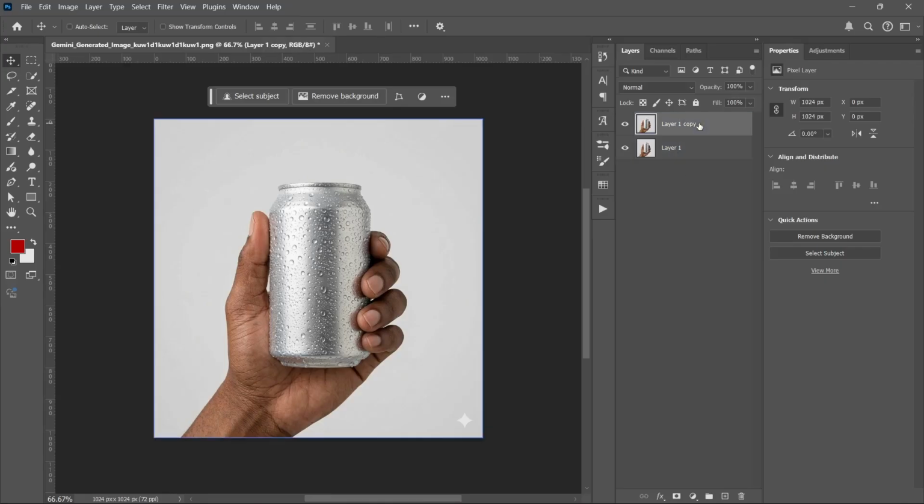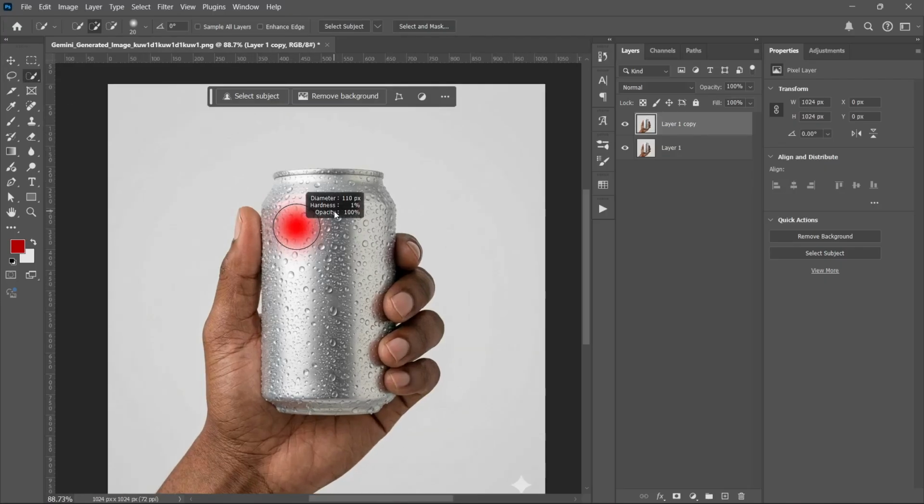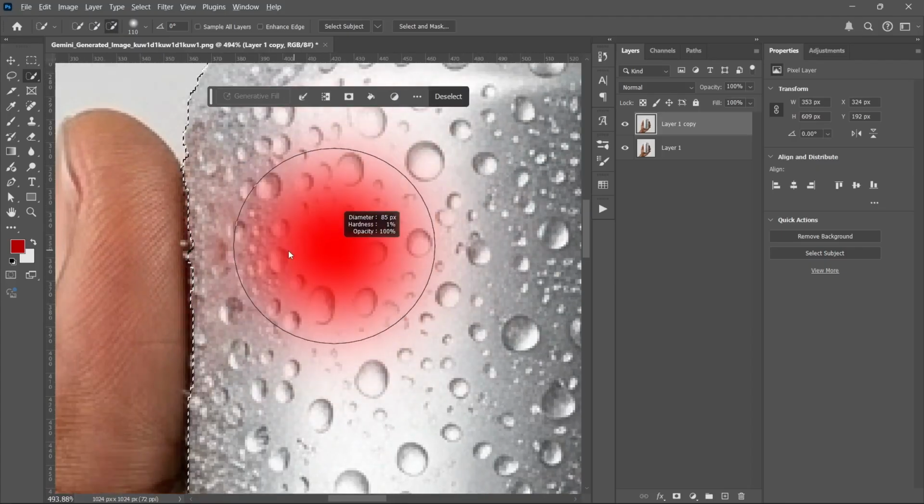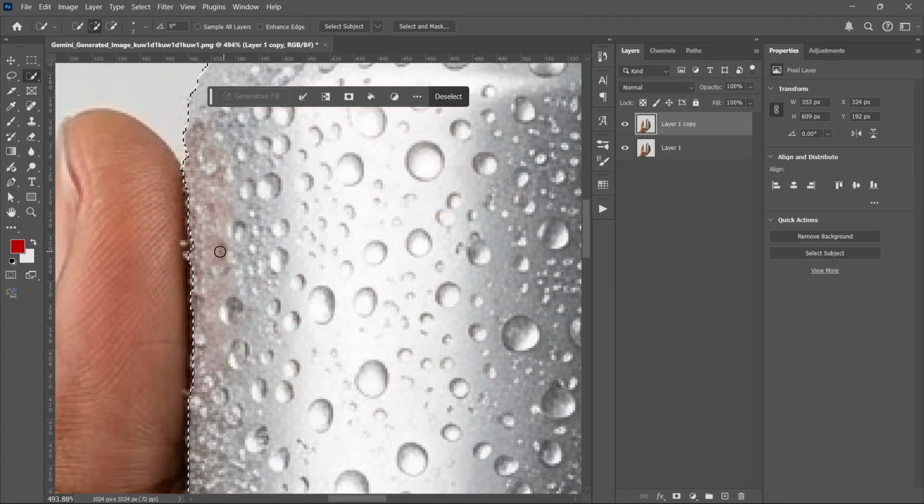While selecting that duplicate, you're going to select your quick selection tool, zoom in a bit, expand it, and then we're going to use it to try to make a selection of the can. We made a selection, but the selection is not perfect, so we are going to go to all the places that are not perfect and try to make it perfect.